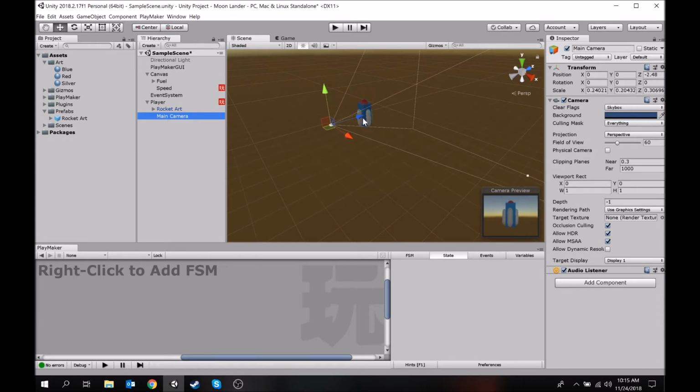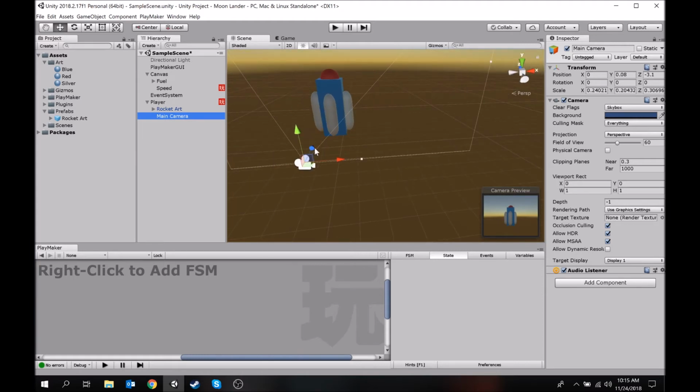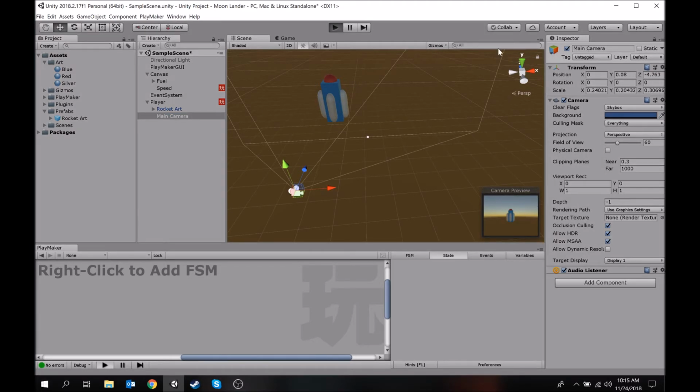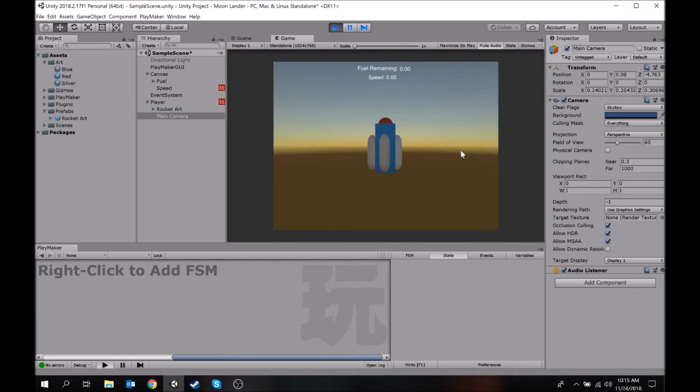So once you get that parented, just scroll back a little bit. I'm going to go a little further back. And you can mess with this as well to find the thing that works for you. Whatever works best for your aesthetic. All right, so now let's press play. Okay, fuel remaining 0, speed is 0. Let's press any one of the keys. I'm pressing W and I am moving.